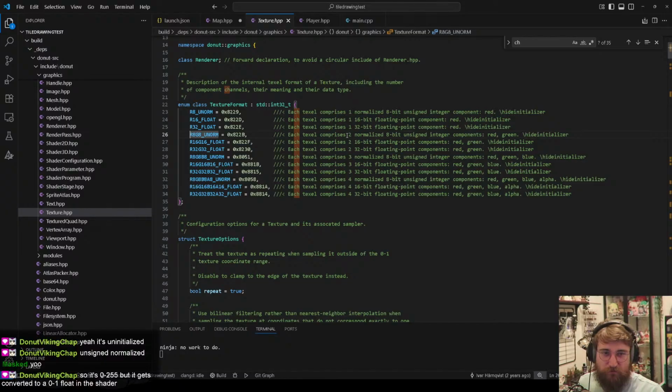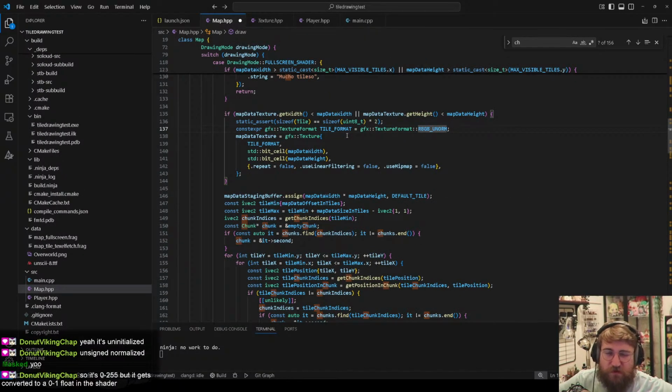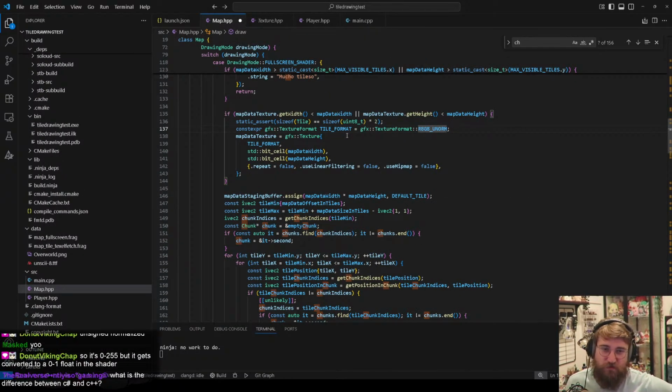It must. It's a 0 to 255, but it gets converted to a 0-1 float in the shader. Okay. What's the difference between C# and C++? They're very different languages. C++ is from the 70s. No. Well, it was conceived in the 70s. It's, I guess, a little newer than that.